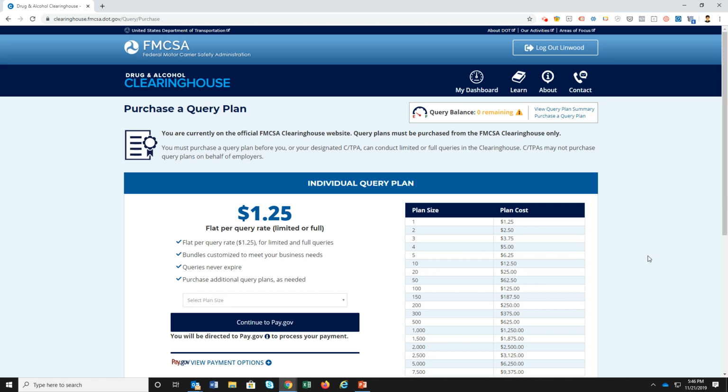Therefore, whenever you go in and create your clearinghouse account, please buy some queries. Buy 1 or buy 10. My suggestion is buy 10 for $12.50. Keep them in your account so that you don't need to deal with this in the future. You are required to run a query before you allow someone to drive on your motor carrier, and you also must run them annually.